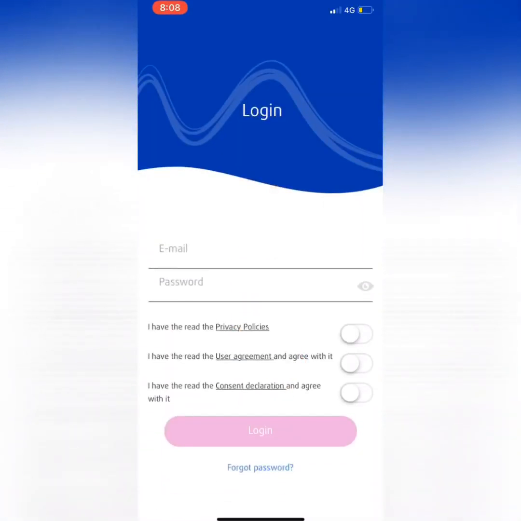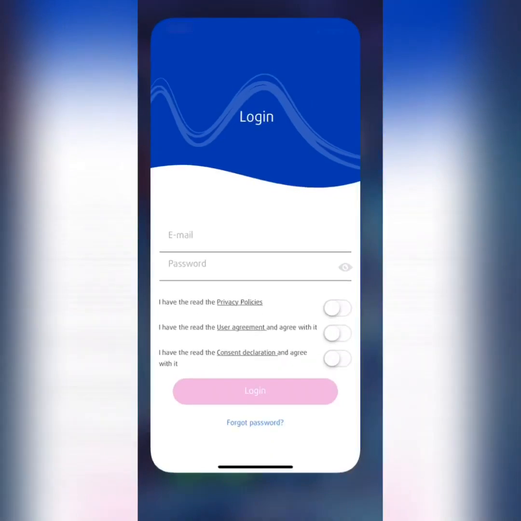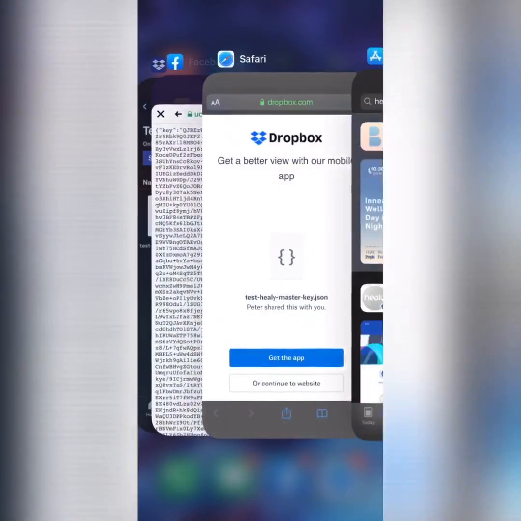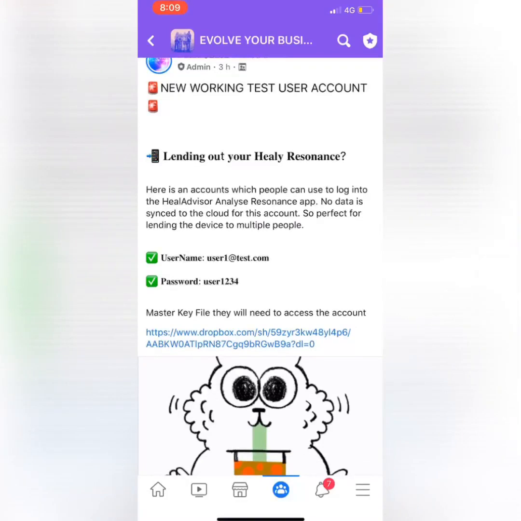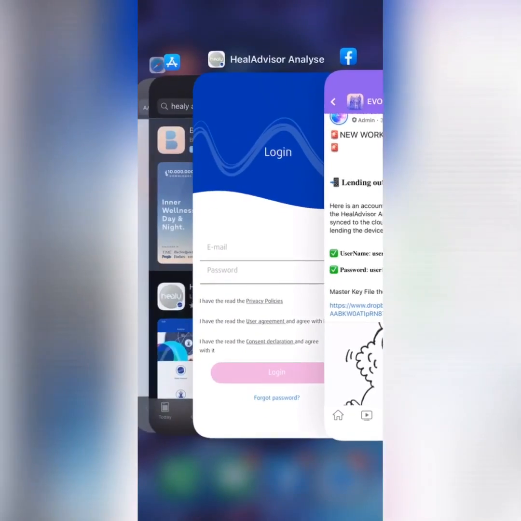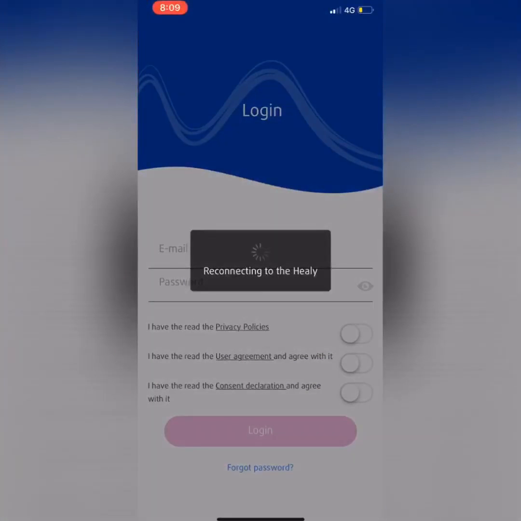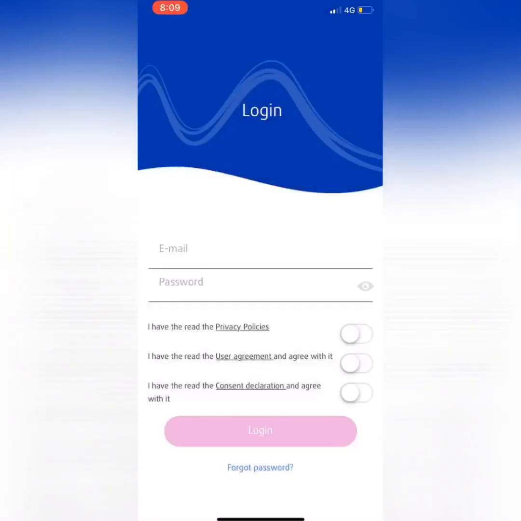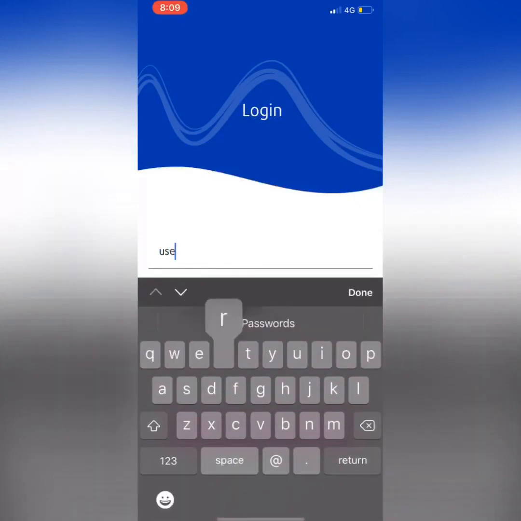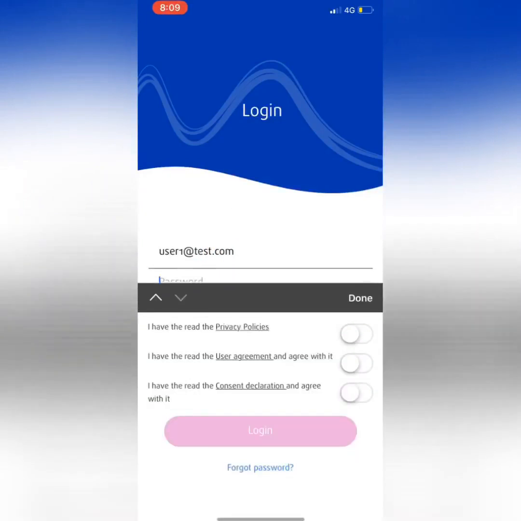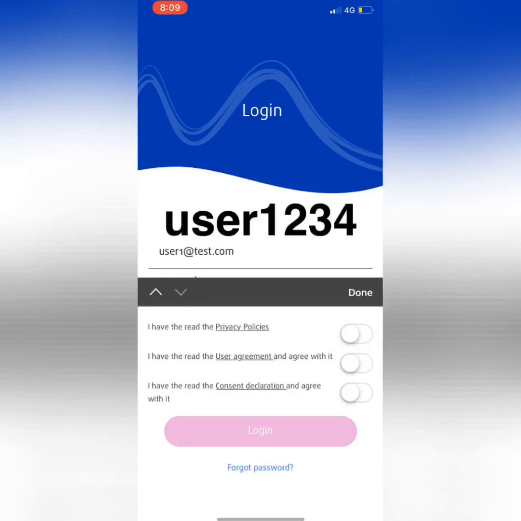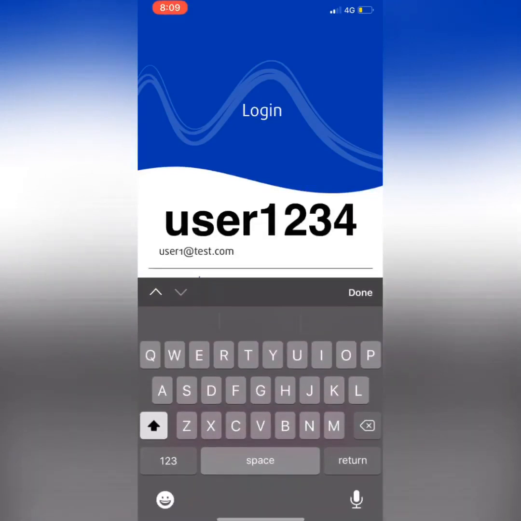Now you're going to get the username and the password to log in, and the email is basically the username. The username is user1@test.com, and the password is user1234.